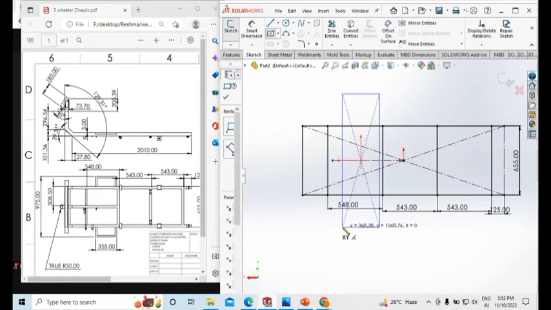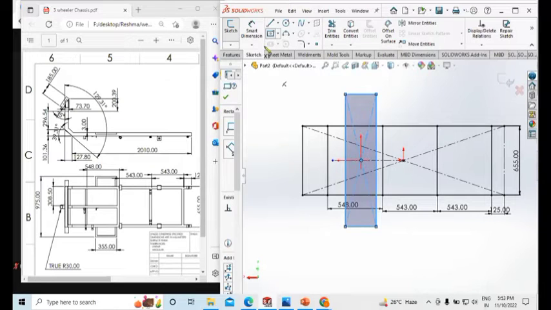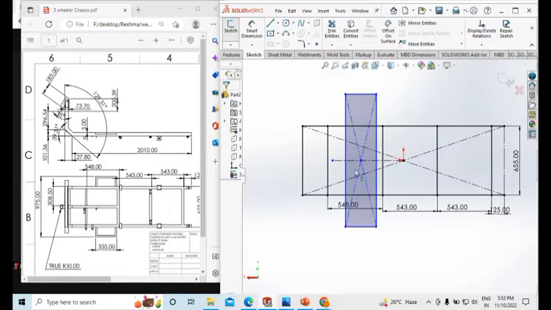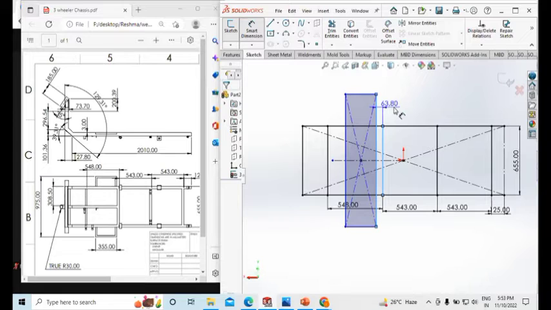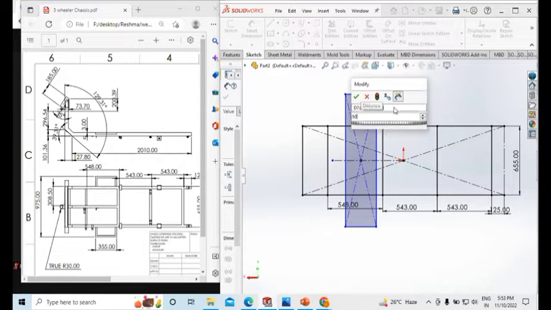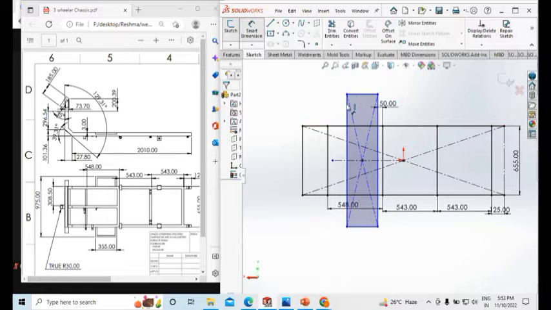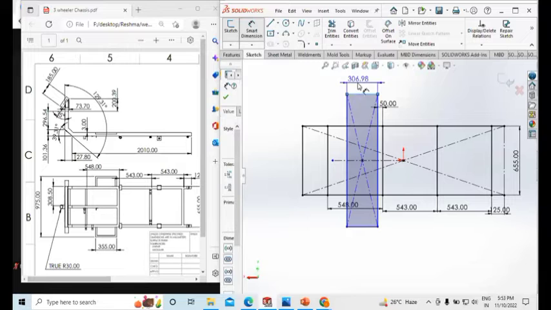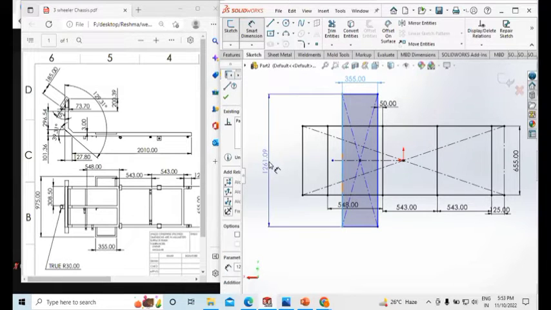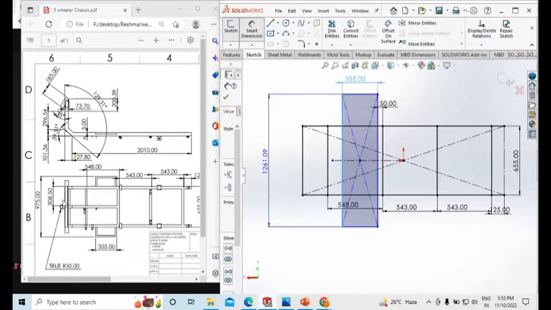Okay, it will only take time to constrain to make the profile. Again, give the distance from here to here and give it 50. Make it here, this one 355, and this total distance is 975.